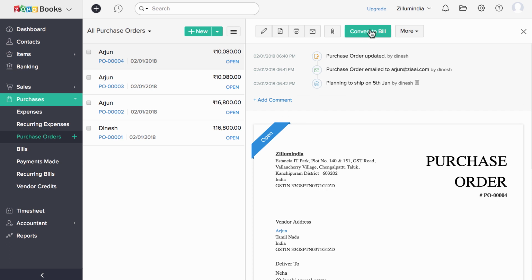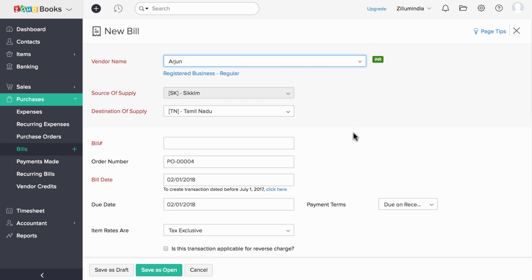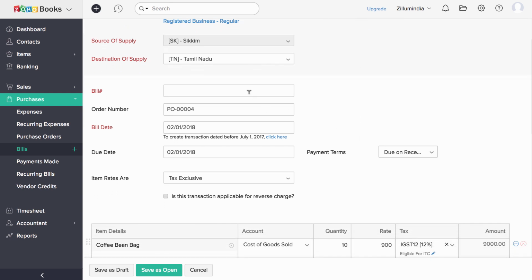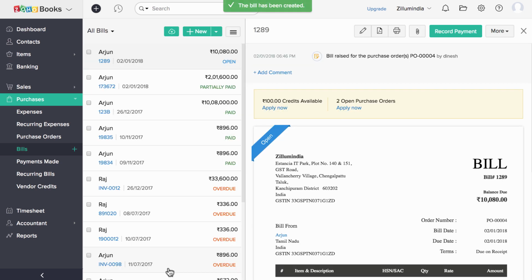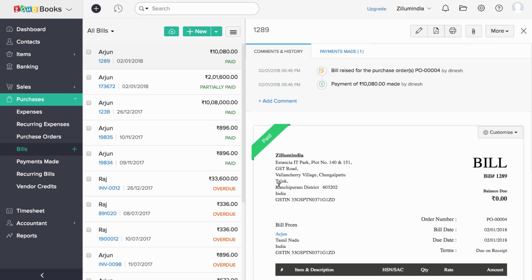I can convert this purchase order to a bill in a simple click of a button. Here, a new bill with all the information filled in will be created. You can add details if necessary and save this. To record payment for this bill, click on Record Payment on the top and enter the amount paid to your vendors. Now the bill will be marked as paid.